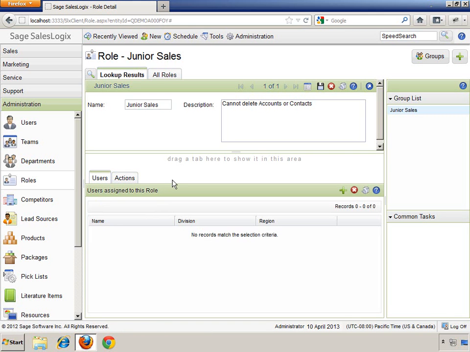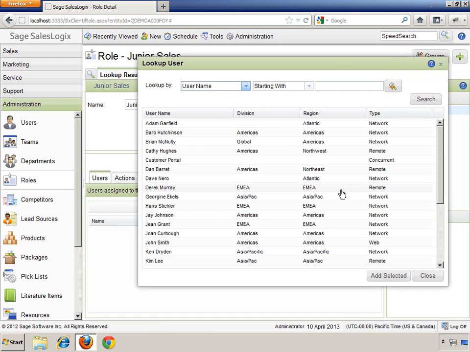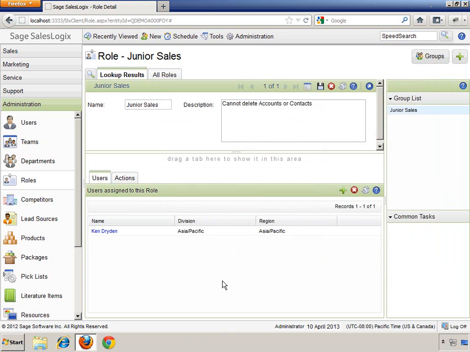So let's now add a user to this role so we can test it. On the Users tab, click Add User. Let's pick Ken Dryden. So we click Ken, click Add Selected. See him appear behind us there. Click Close, and now we have Ken assigned to this role.